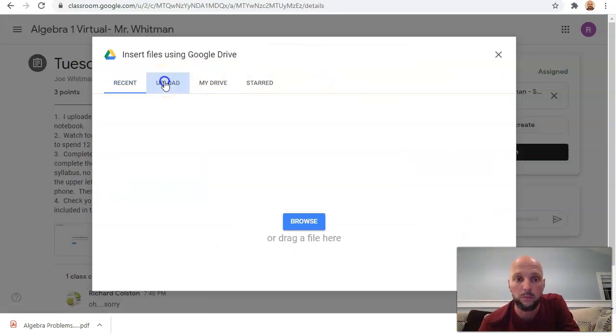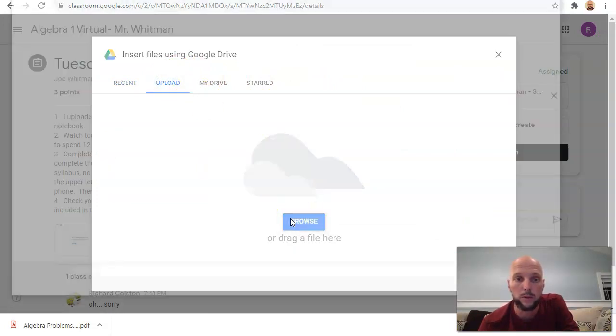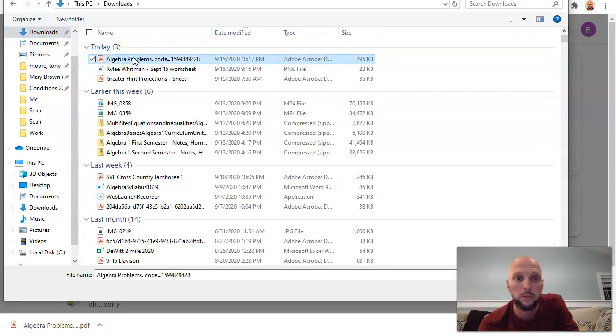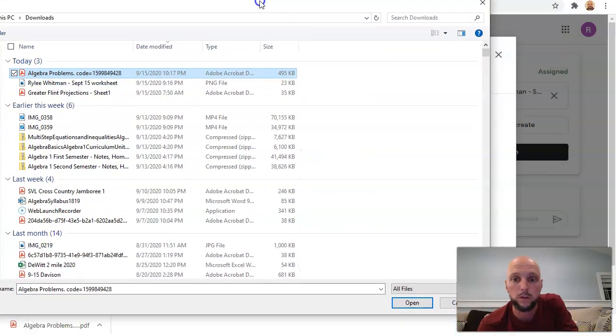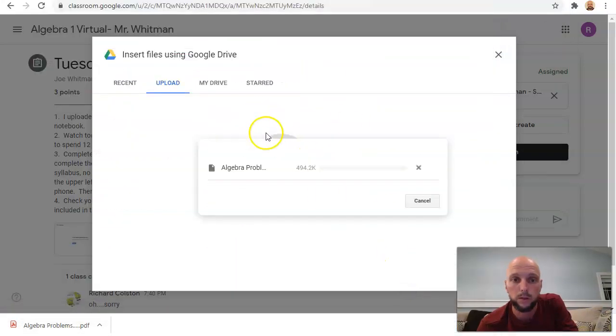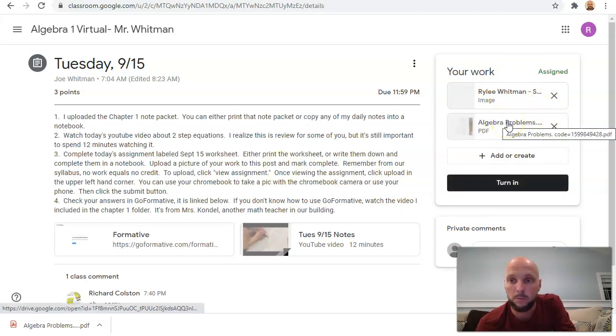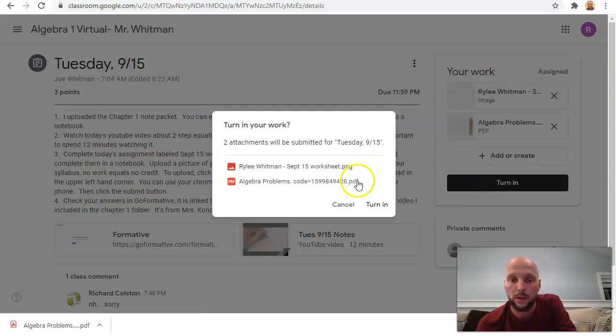So I'm going to add a file, and then I'm going to upload it, browse, and it should pop up here in my downloads. Let me drag this over here. There we go. It uploaded. Now you'll see right here my problems are there. Now I can click turn in. It says 2 attachments will be submitted.